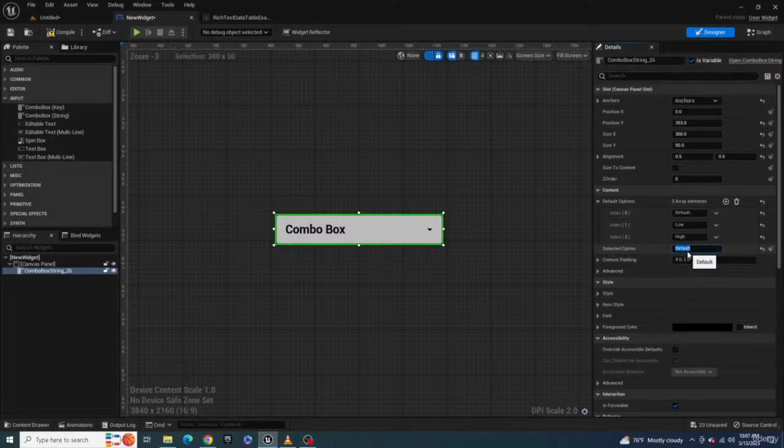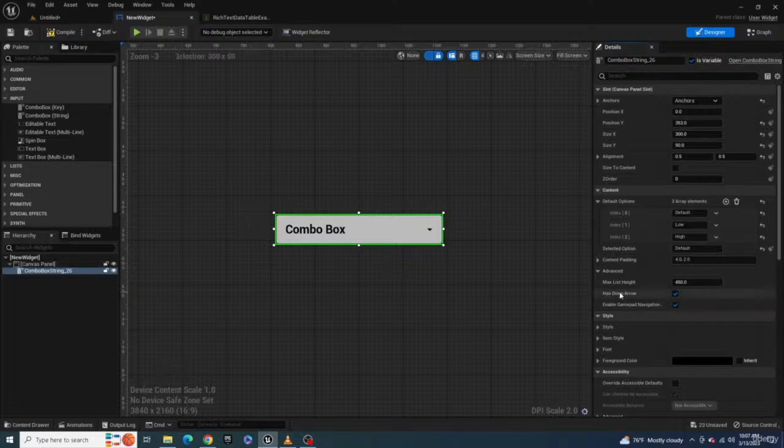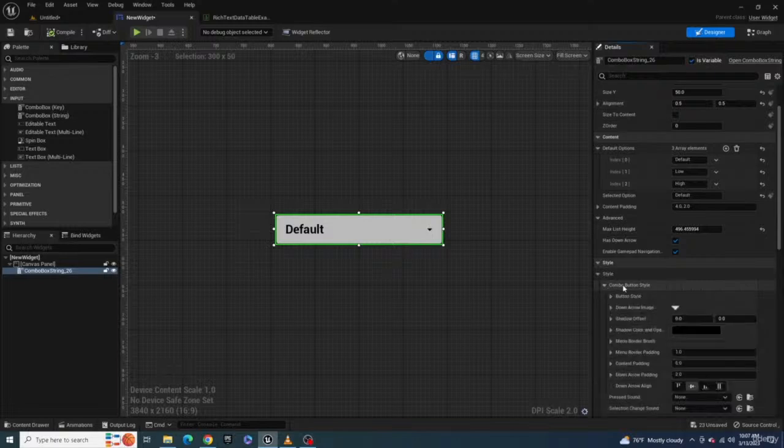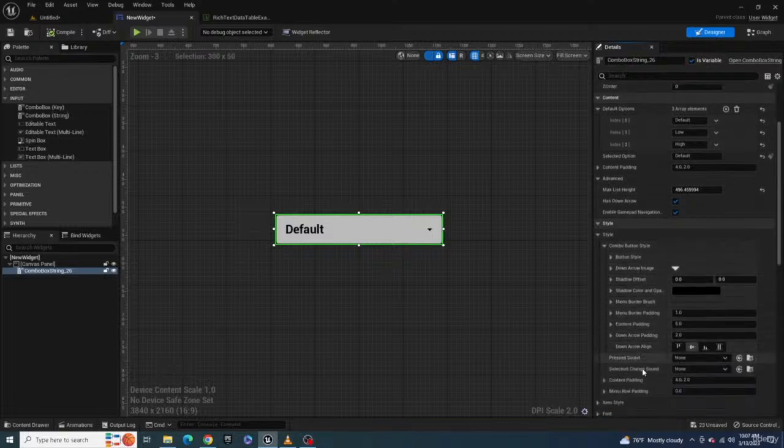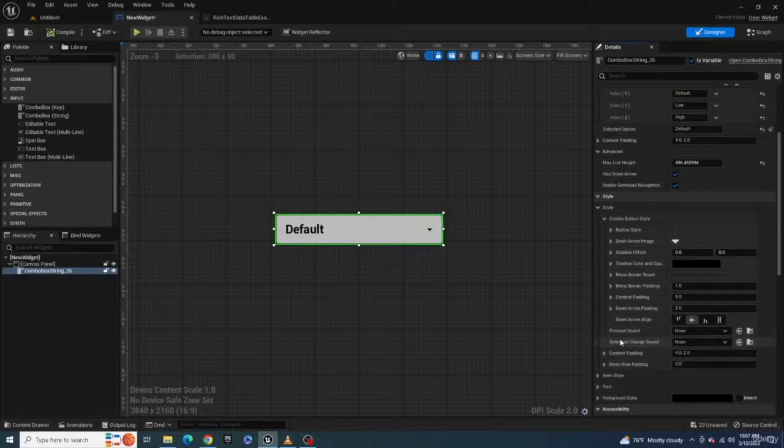In this example, we can add default as the current selection. You can change the maximum list height, which determines how many items will show on the screen at a time. You can also select whether the drop-down menu has an arrow caret. Under Style, you can customize the appearance of the menu by adding images to the background and menu itself and changing the font style. Here you can add sounds that play when you press the menu or select a new item. There's also a key combo box type, but it is much more complicated to use and will not be covered in this course.